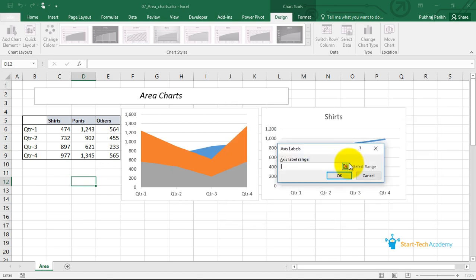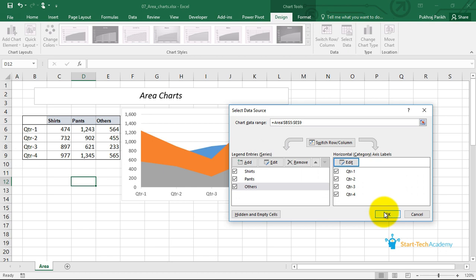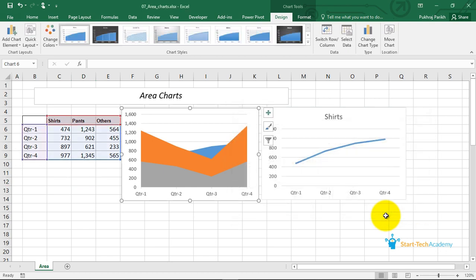We can edit the horizontal axis also. Okay. So you can see now we have 3 series, and this chart is missing the legend box, so I am first of all not able to identify which color is representing which series. Let's add a legend box for this.